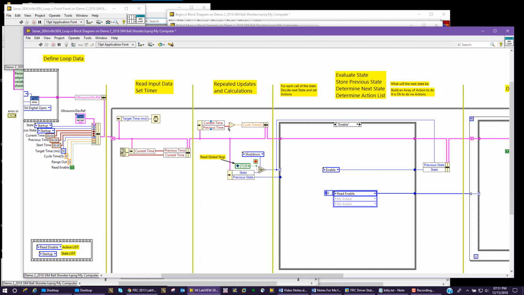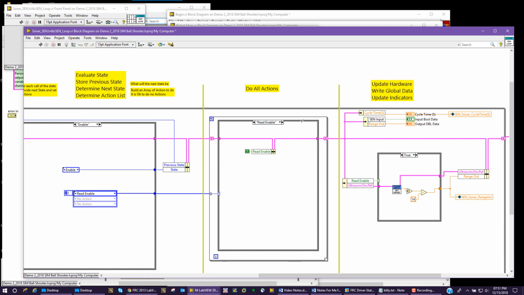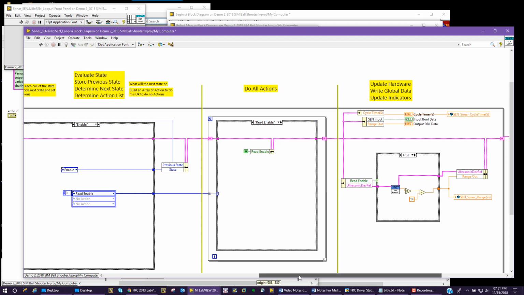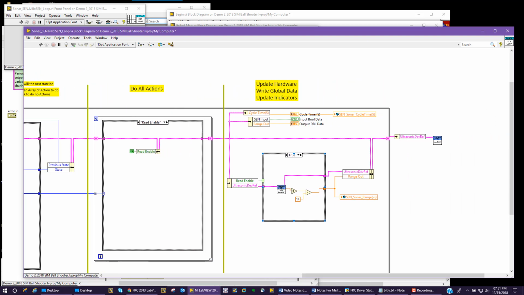Grab our times, calculate our cycle time. Our state machine is the same as our game controller. We have a startup, enable, and shutdown. And then our actions are the same as well. We have no action, reset time, read enable and read disable. And the state machine runs the same as the game controller. And then we get our ranges. If our read is enabled, we get our ranges, subtract by 14 for an offset, and then save our range out and write the range to sonar range in our global variable.